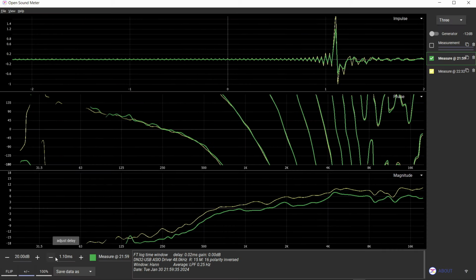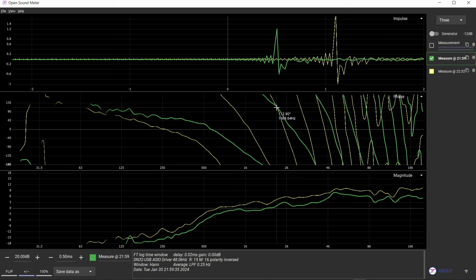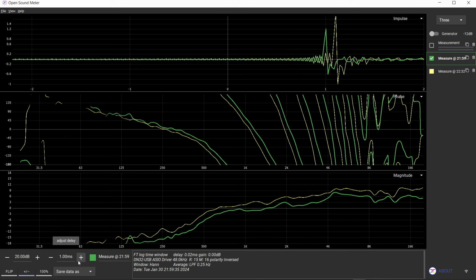You can be in phase, like right here at 112 hertz. We are in phase. These two curves are crossing, which means they have the same phase for that frequency, but you can see from the impulse they are not in time. Okay, so phase and time are two different things. Make sure you are in time first, and if you still need to be in phase, you can delay it a little bit to make it in phase.